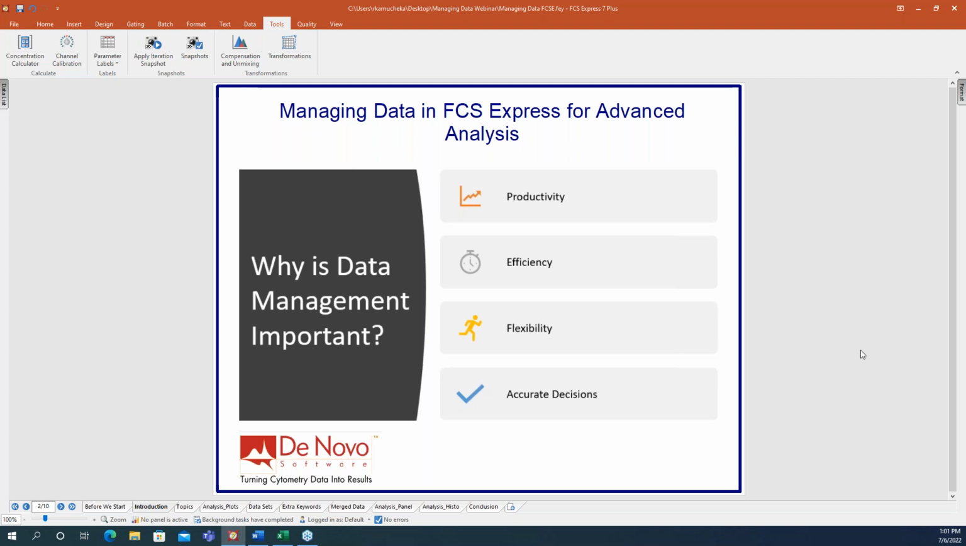Efficiency. Making things easier and readily available will always increase the efficiency of completing analysis in FCS Express. And with proper data management, you'll know exactly how to get the information out of your data files, add new information to data files if needed, and optimize the use of your data.